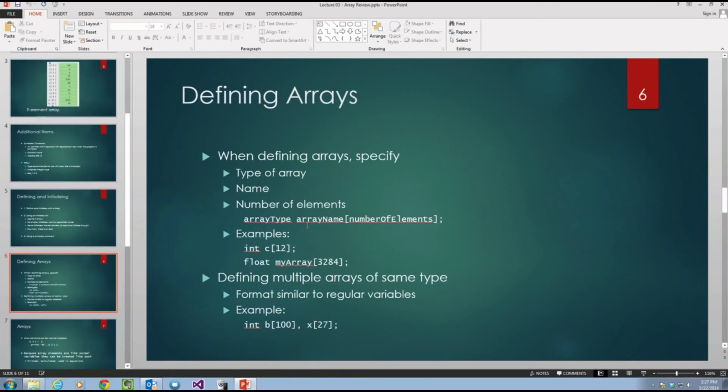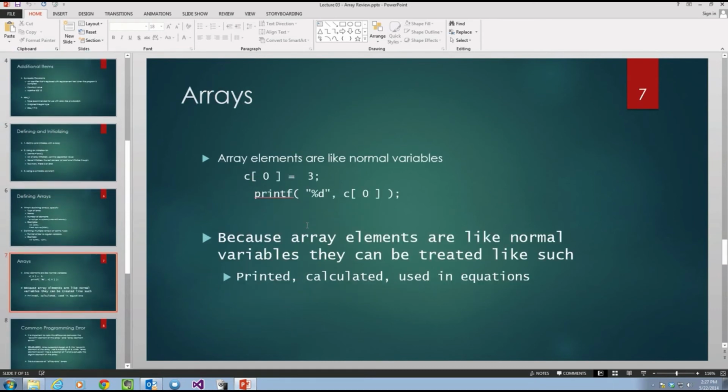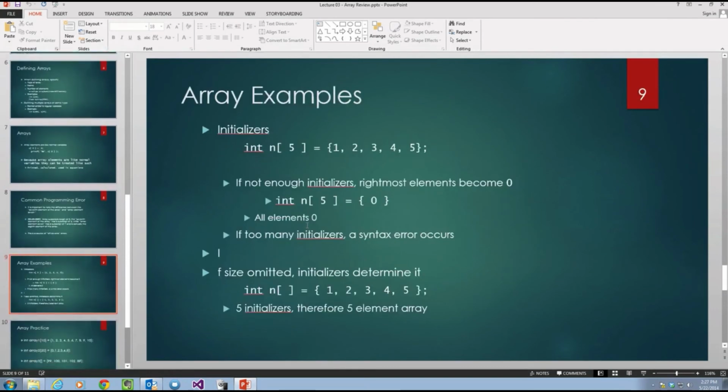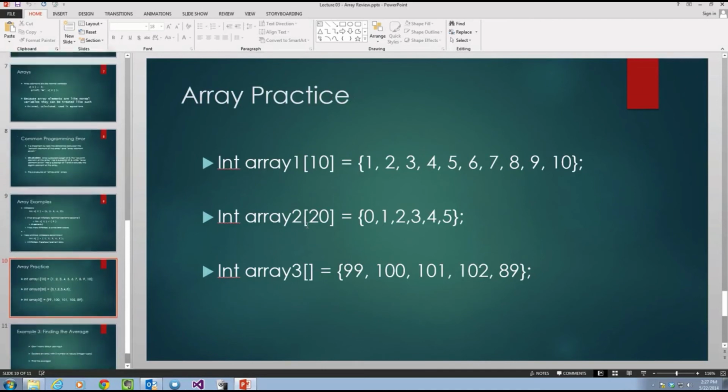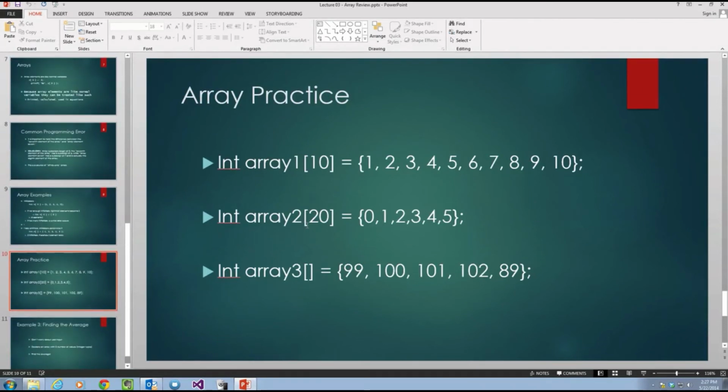Alright, so we'll look at defining and initializing. I'm going to skip over those slides because we're just going to get into some examples here. There's a couple different ways you can do it. You need to determine which way works best for you, which way you think is the most efficient.